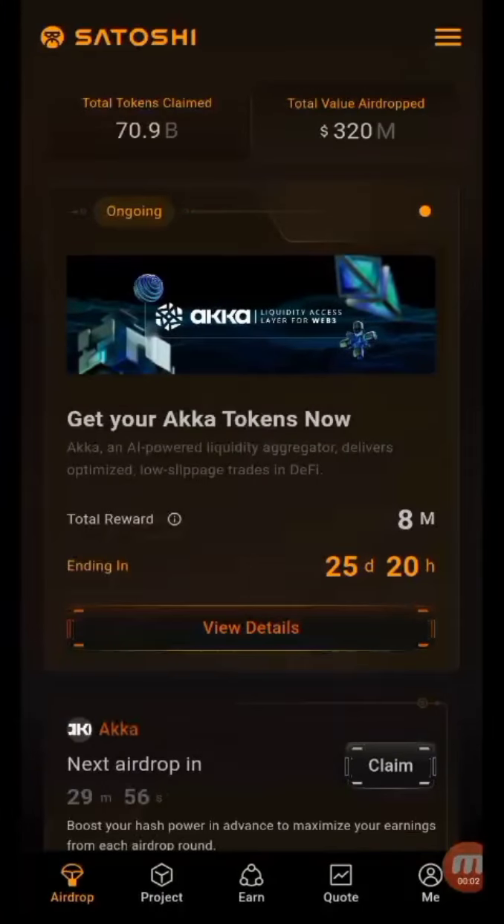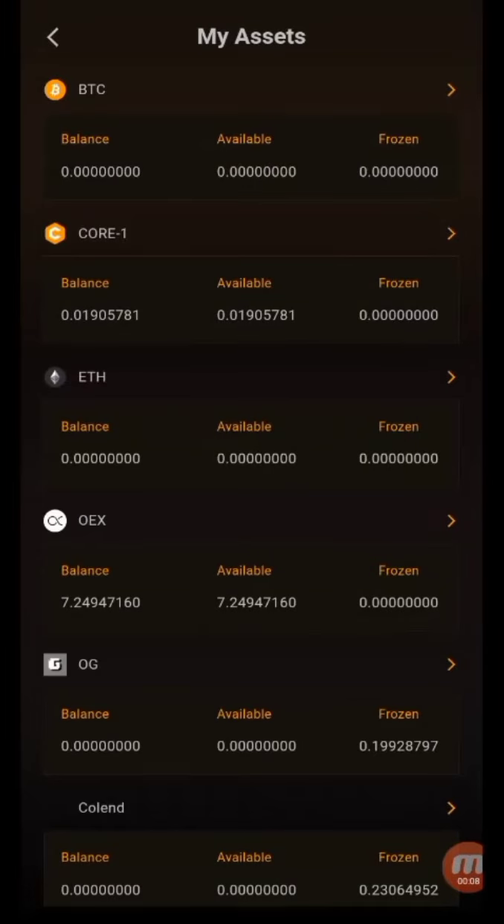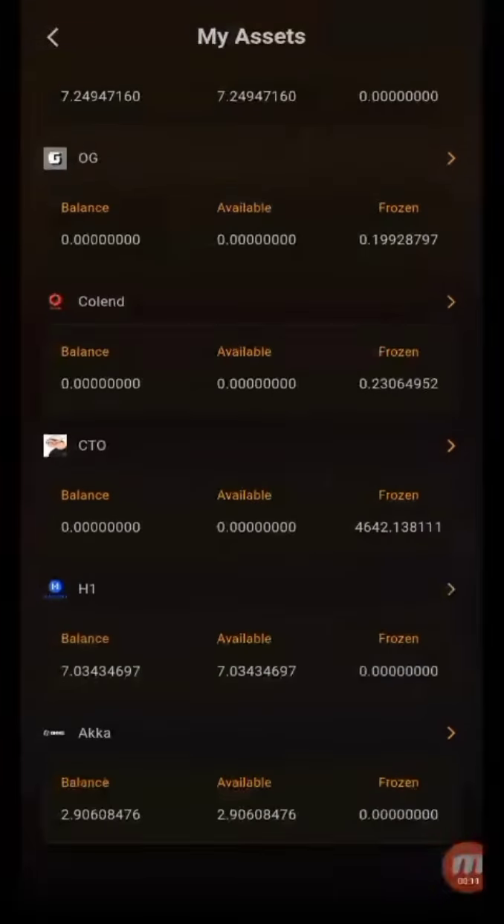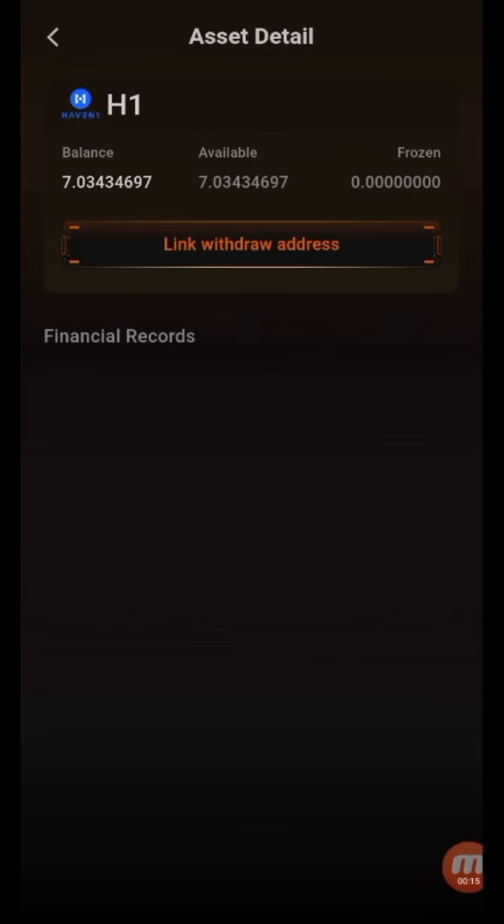So in today's video, I am going to show you how you can withdraw your Haven1 airdrop. But first of all, let's head over to the wallet to make sure that everything is in order. So see, this is Haven1. You click on it. You can see they are asking us to link withdrawal address.